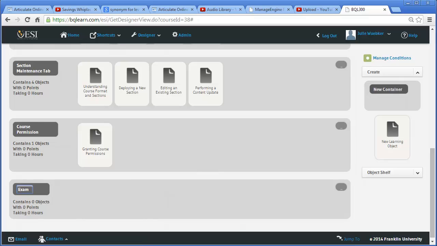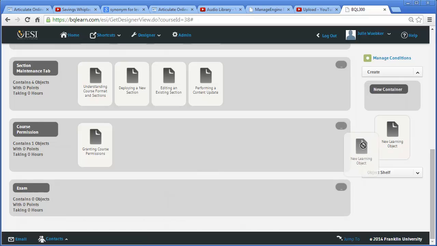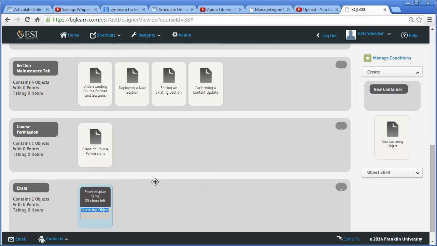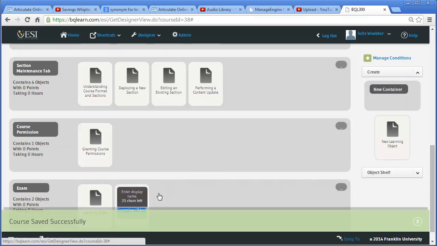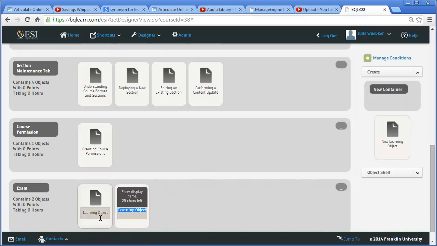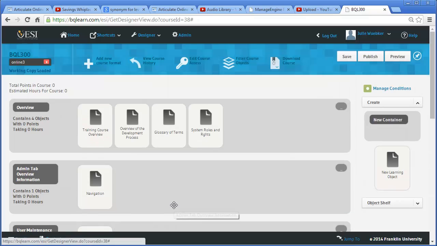Next thing I'll do is add objects to that. So I'm going to start dragging those objects in. We're going to drag two in, one for the multiple choice and the other for the written part of the exam. So let's go ahead and give those names. So for this one, we're going to call this multiple choice. And this one we're going to call essay. So it's, again, two parts of the exam.